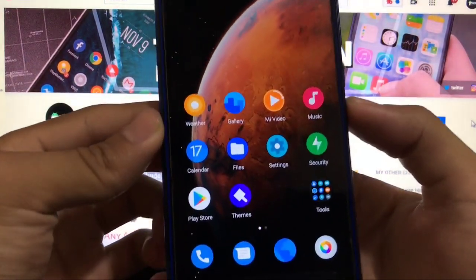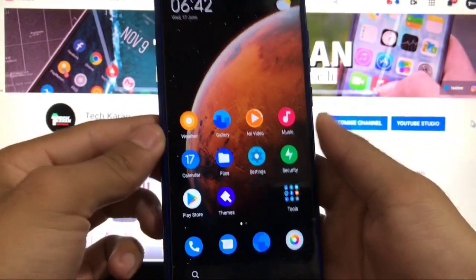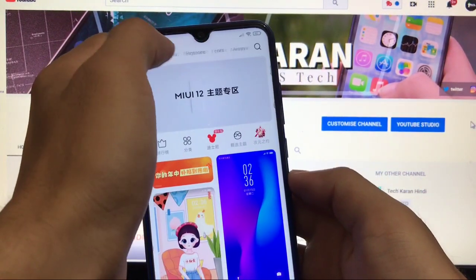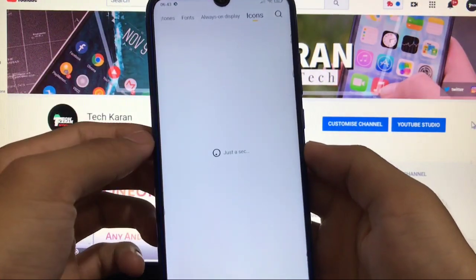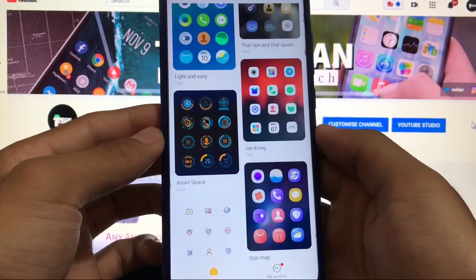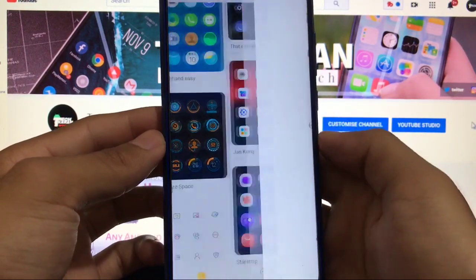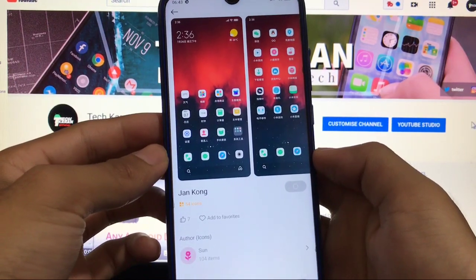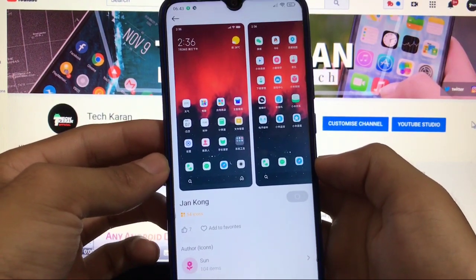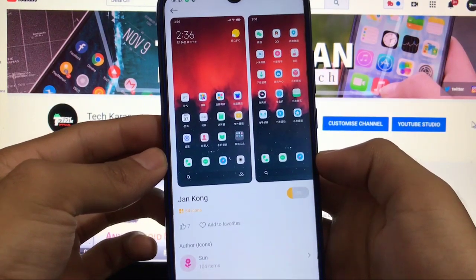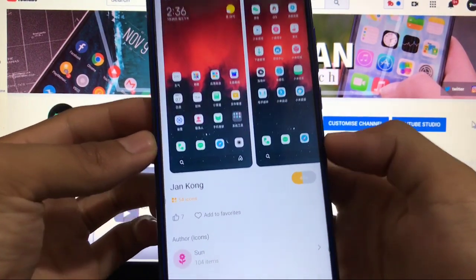Moving on to the default launcher, as you can see, this is the default launcher which you get here, and the default theme. Yes, the icons are a little bit changed, and to change these icons, you can go to the theme store and search for icons here, and you can apply any icon pack directly from there. This is one of the features available in MIUI 12. Just click there, click on the download option, it will start downloading, and after downloading you can apply these icons directly without having to apply the full theme. That's a very interesting thing.